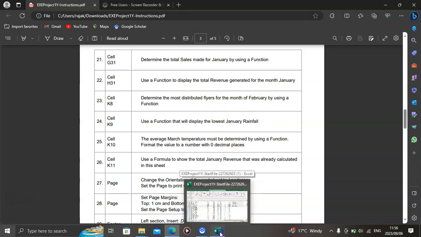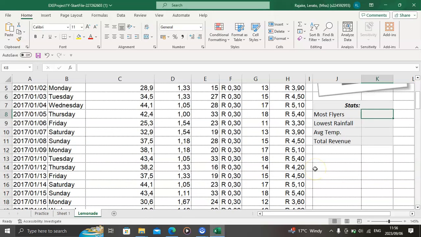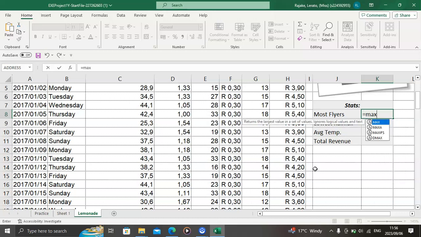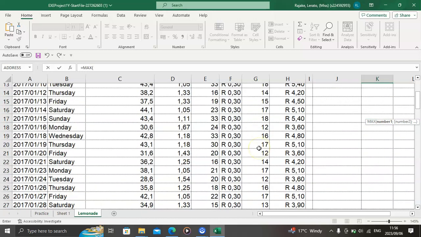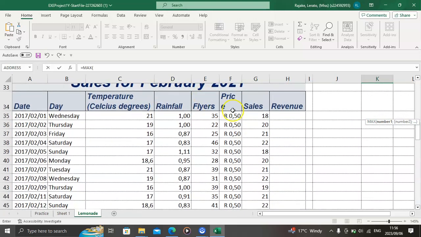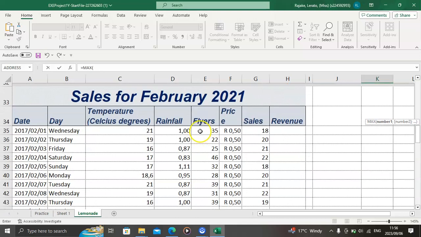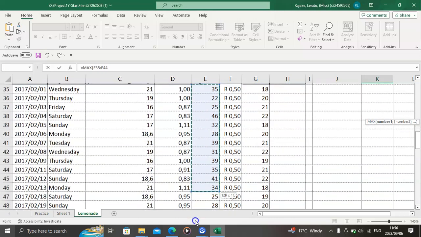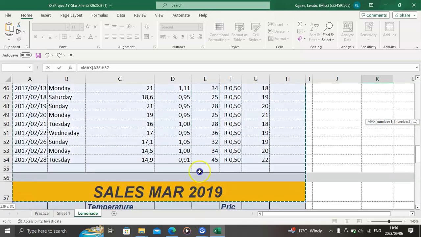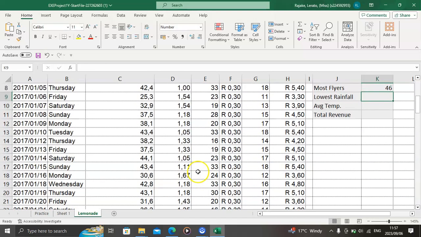Okay, let's go to the worksheet. We are going to use the max function. Whenever you see an instruction that says determine the most, just know that you are using the max function. It's MAX, open parenthesis. Let's go to the sales of February, and we are determining the most flyers, which will be these ones. Select until the last, then enter.